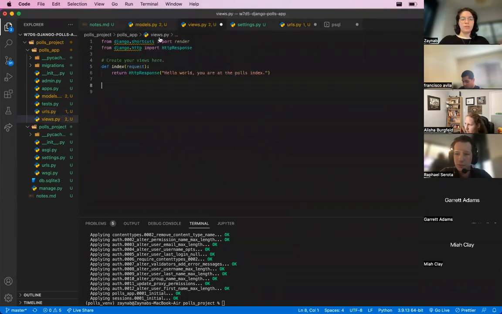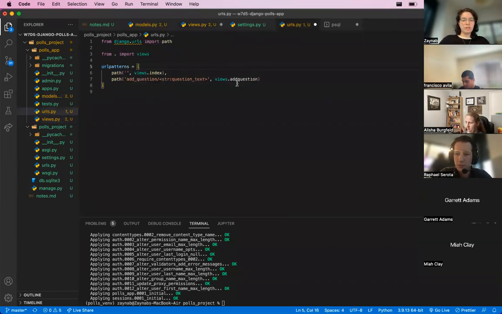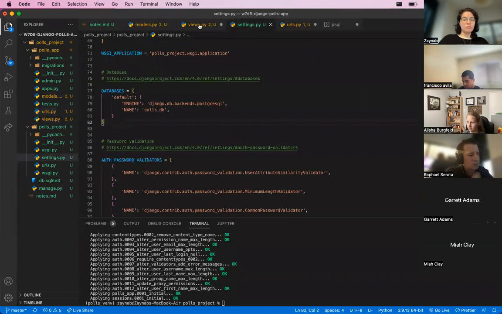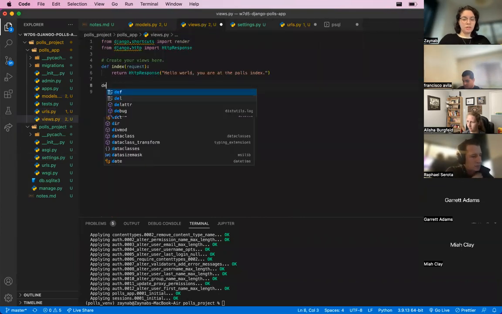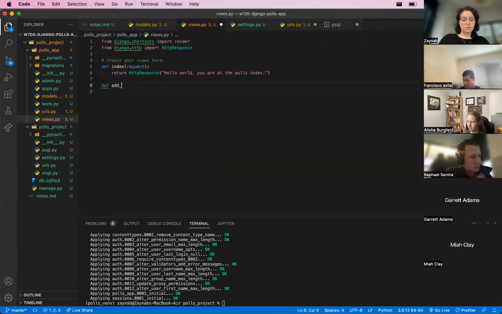So now we go into our views. Here I wanted to create a new view called add question. So let's create it real quick. Add question, and this will take the request as well as the question text.